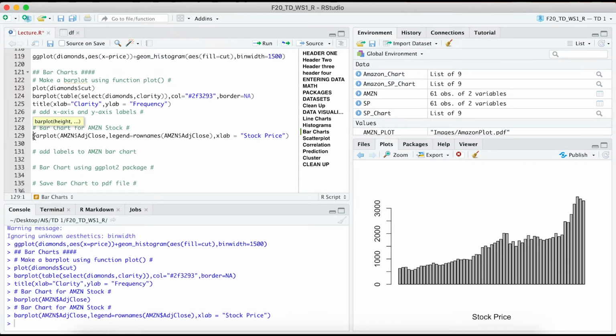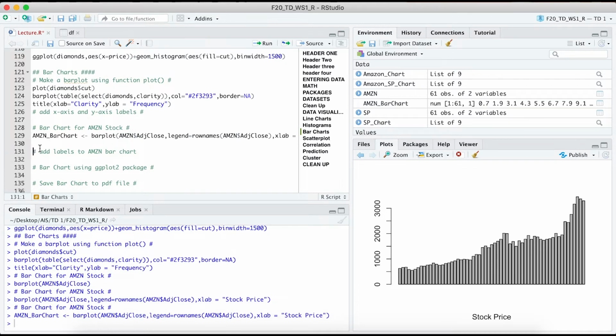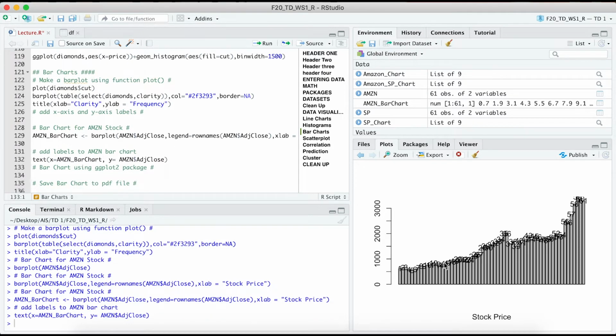Let's add name to it and store the information there. So I'll call it Amazon bar chart. And then we'll get the information from there. And then now I'll add labels. I'll use text function. For X, I will use this variable. And for Y-axis, I will use Amazon, and I'll select adjusted close. And then if I run this, it's ugly.